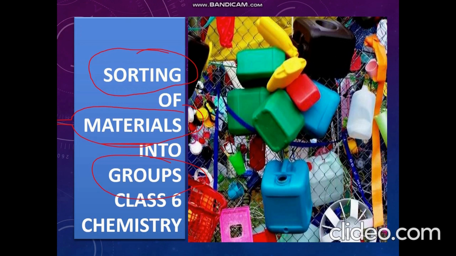Paper, metal, and others. We call them materials. So, materials are the things from which many other things can be made. All these things like paper, glass, metal, wood, all these are materials. Now, coming on to the third word, which is groups. Now, what does groups mean?